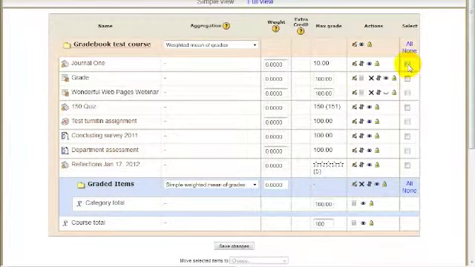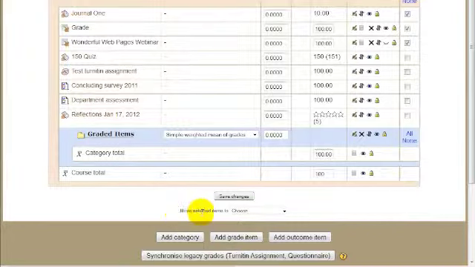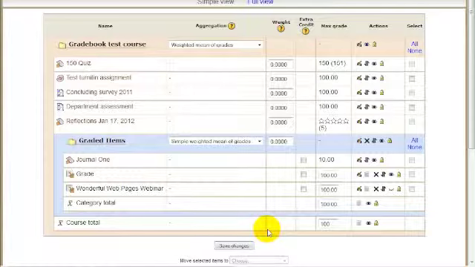So let's select a few items that we are definitely going to grade, and with selected items, move selected items to, and then we choose that Graded Items category. So now we have inside of the category these three grade items.